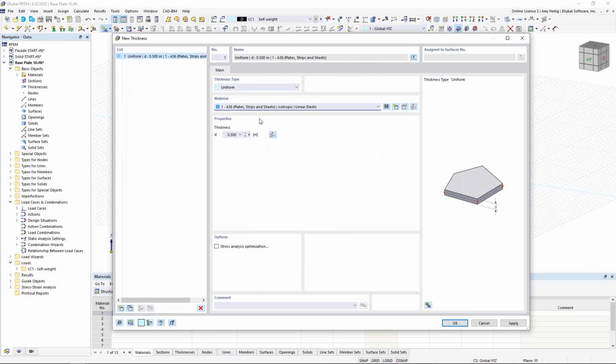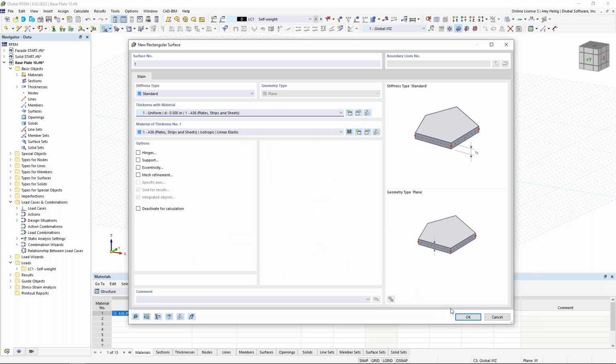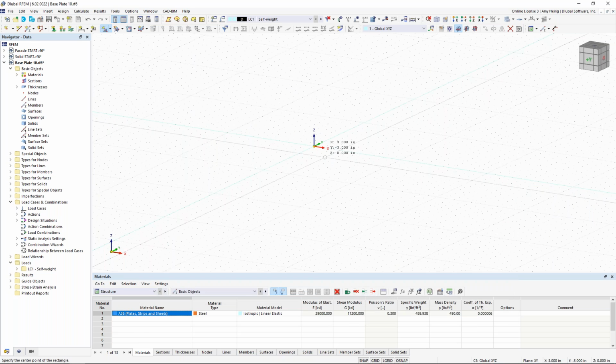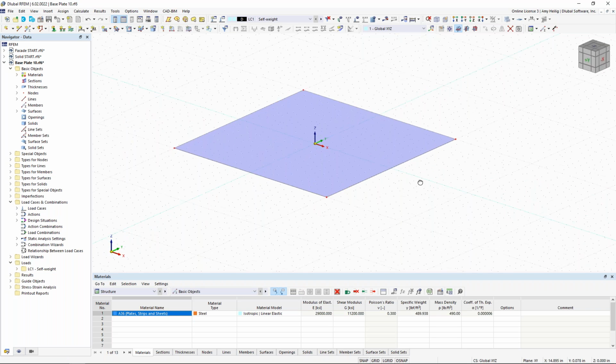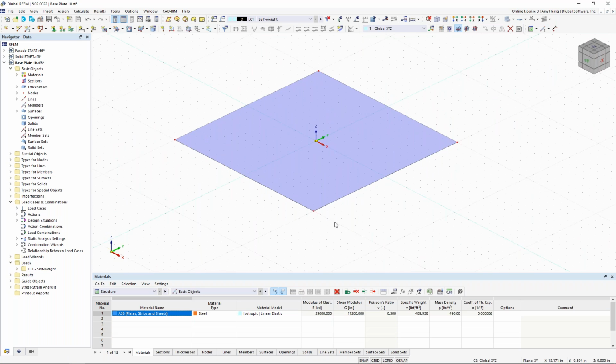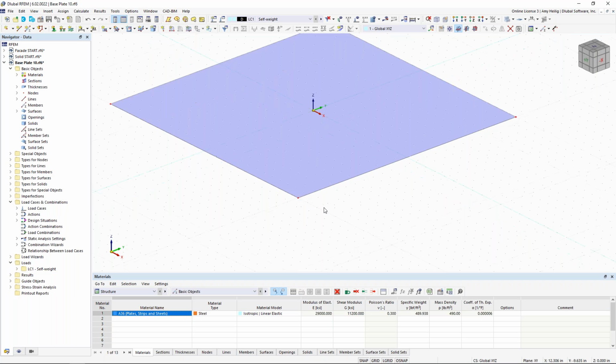So now that this thickness and material have been defined, I can click OK through these dialog boxes. I will snap at the origin here, and I'll make my second click at a point of 10 inches in both the X and the Y directions, and we have our first 2D surface element generated here. Now I'd like to add in some openings. This will essentially be our base plate, and we add in the openings to represent where those bolts will connect the base plate to the underside of the surface.